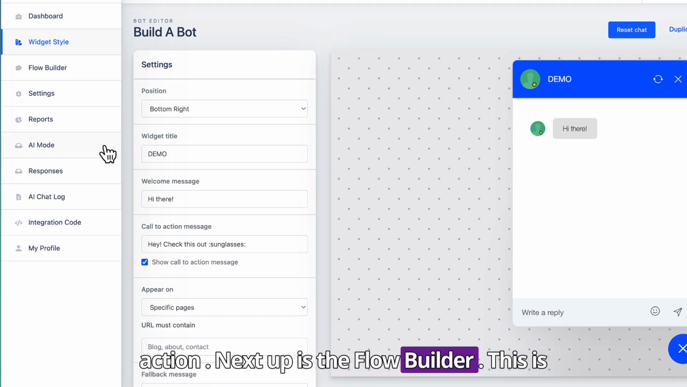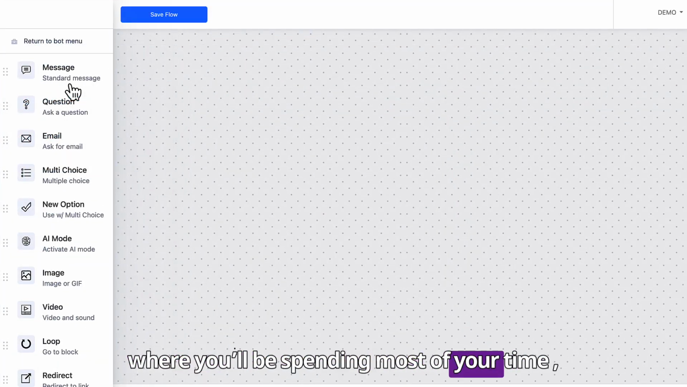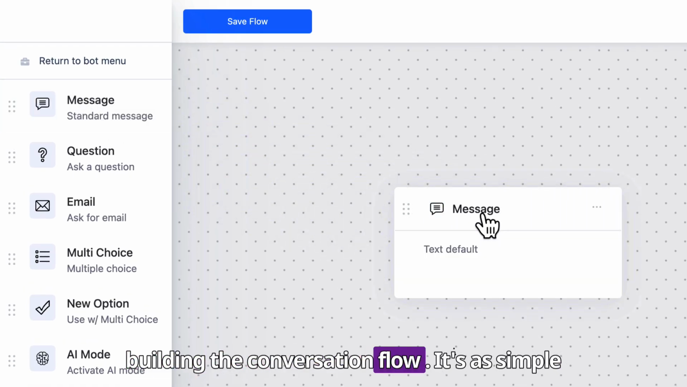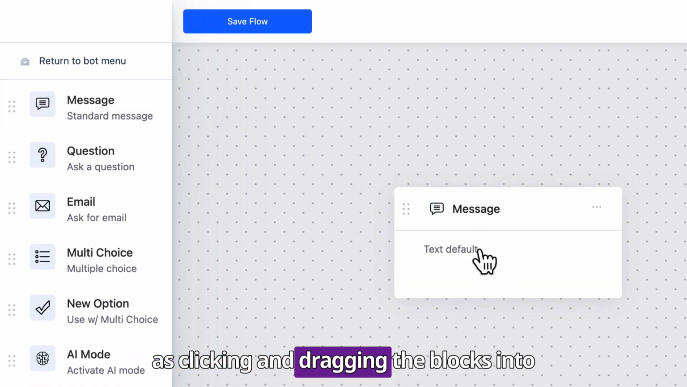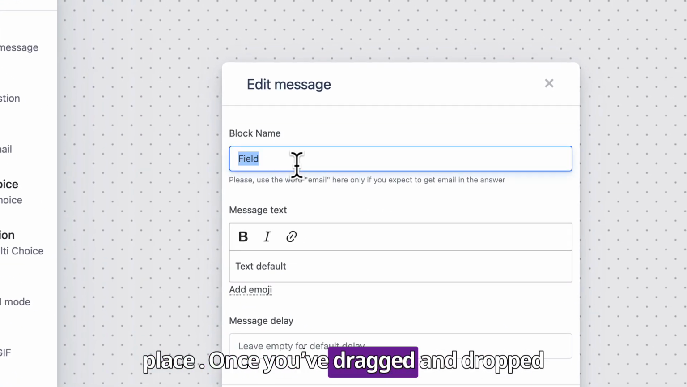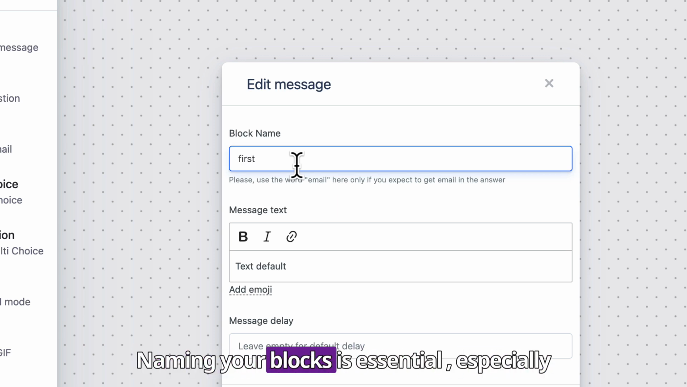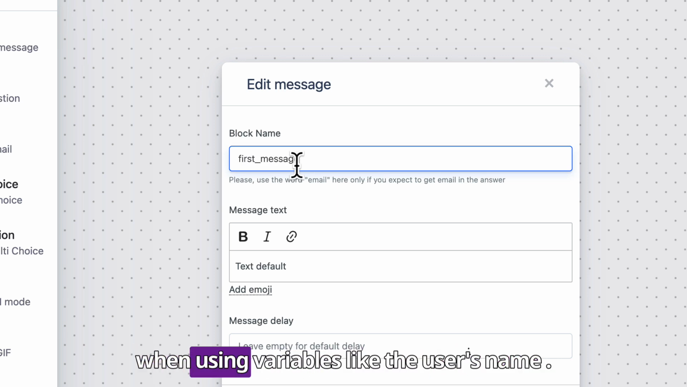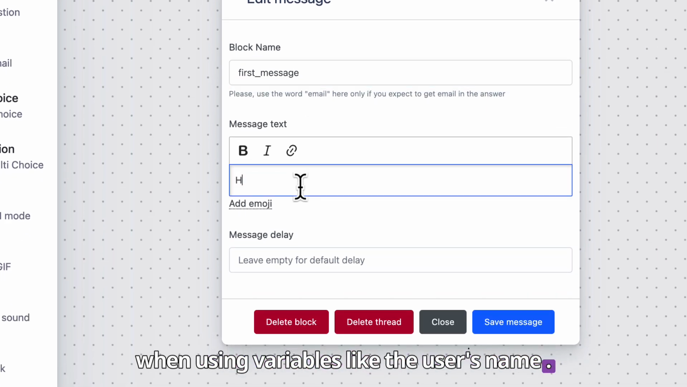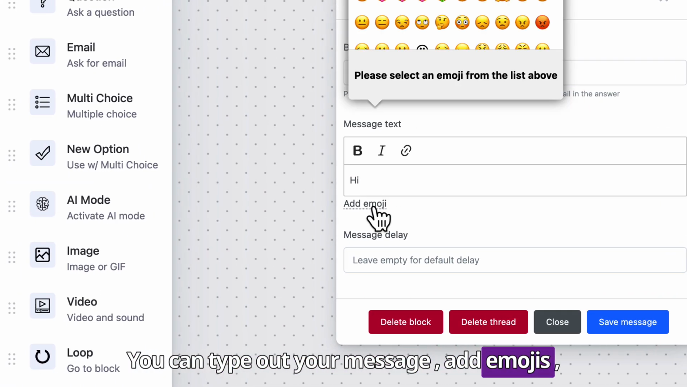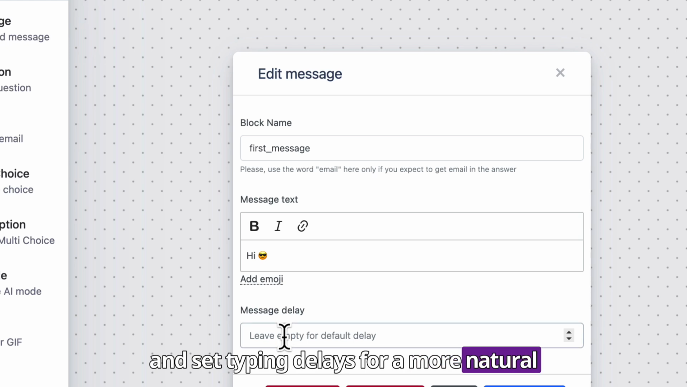Next up is the flow builder. This is where you'll be spending most of your time, building the conversation flow. It's as simple as clicking and dragging the blocks into place. Once you've dragged and dropped the block, simply click on it to modify it. Naming your blocks is essential, especially when using variables like the user's name. You can type out your message, add emojis, and set typing delays for a more natural feel.